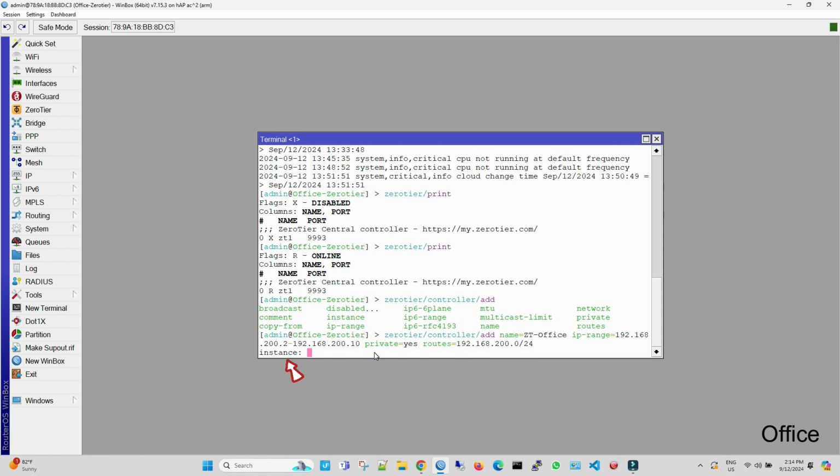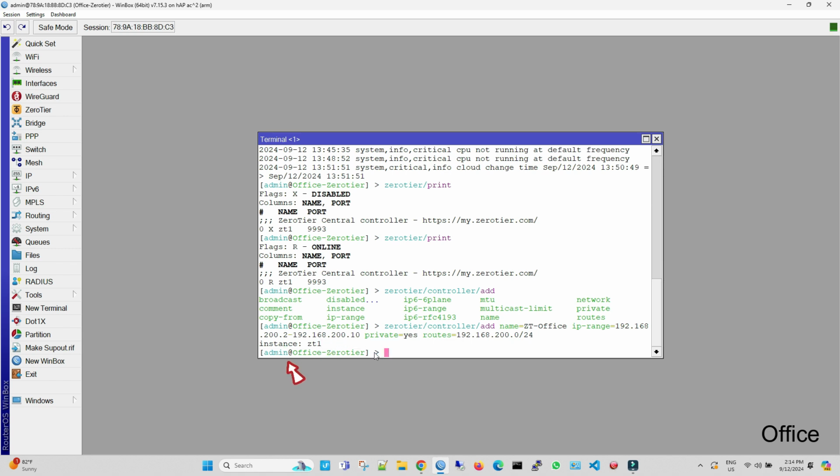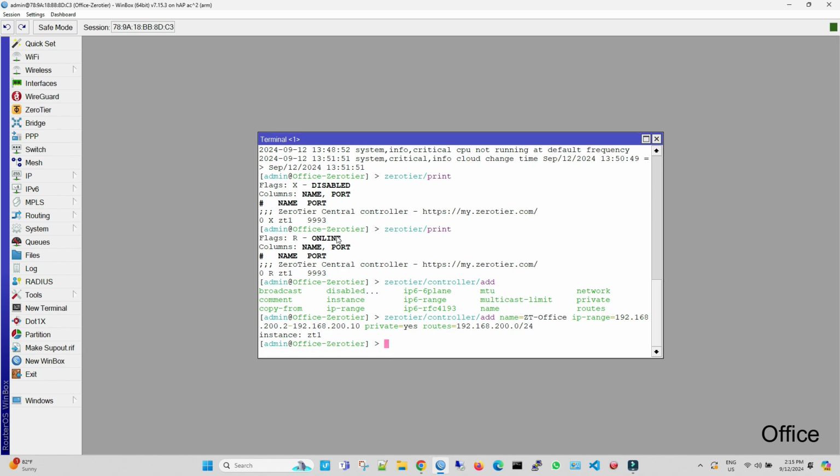With the network ID, IP range, and other settings configured, we need to ensure they are applied to the ZeroTier instance so that other ZeroTier connections to the Mikrotik ZeroTier instance can dynamically receive the IP range. Now, we can view the network ID on our ZeroTier controller.